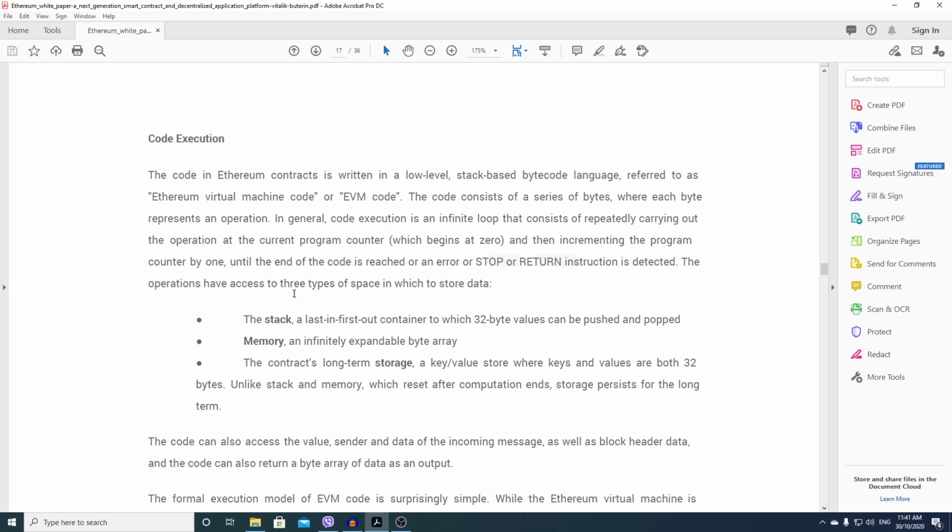The operations have access to 3 types of space in which to store the data. Okay, so the first part is pretty standard. Most virtual machines are stack-based. Stack-based refers to the intermediary state that the code has to carry out calculations. Using a stack is very common these days, because it's pretty easy to implement, and the model is not limited to a certain number of slots.